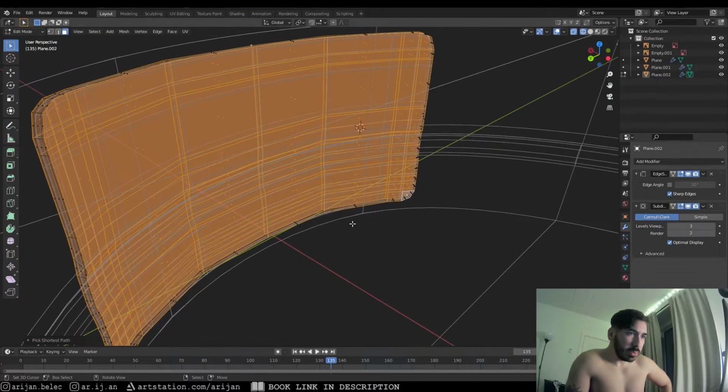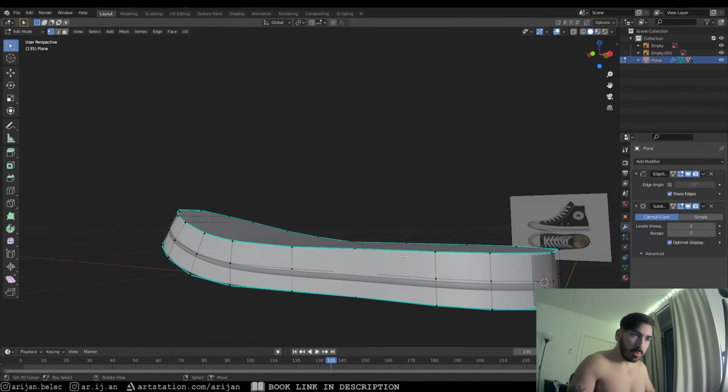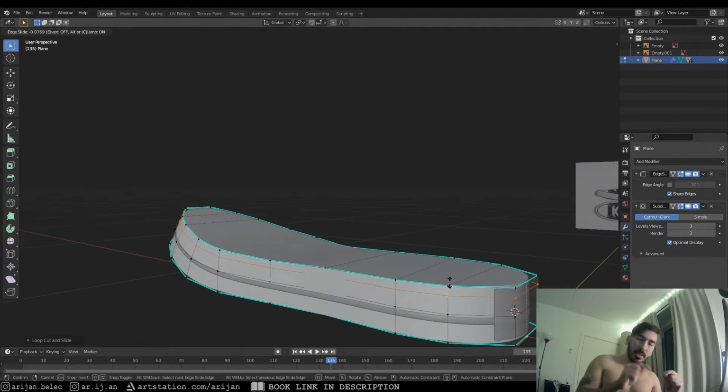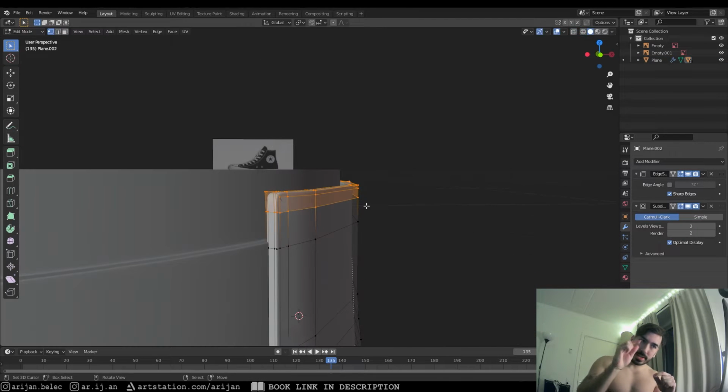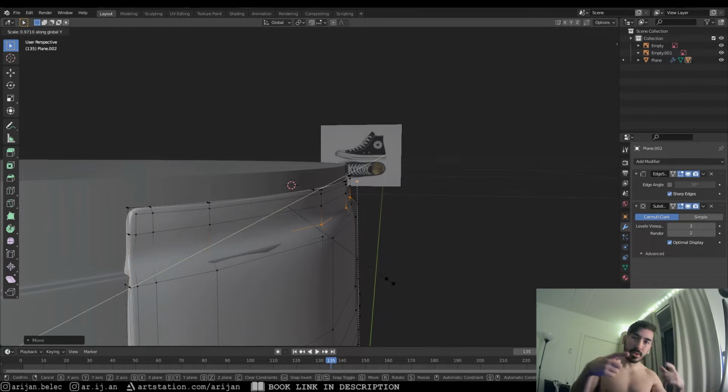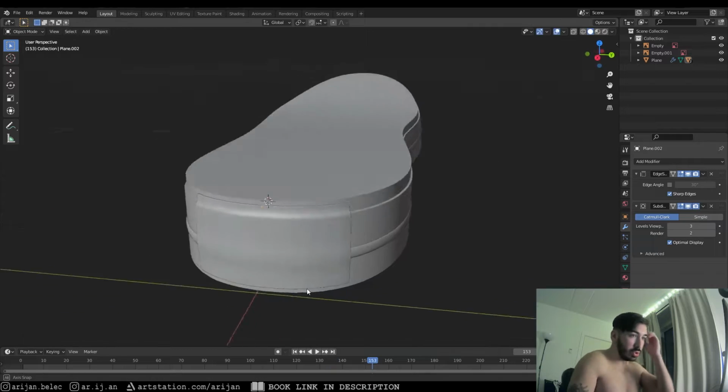And then the next thing we do is we add a loop cut to the top of this base and we extrude it inwards a little bit because it's like a little edge that goes around the base of the shoe. It's like a sharp little edge, and then the top part is a little bit narrower than the rest of the base of the shoe, okay?